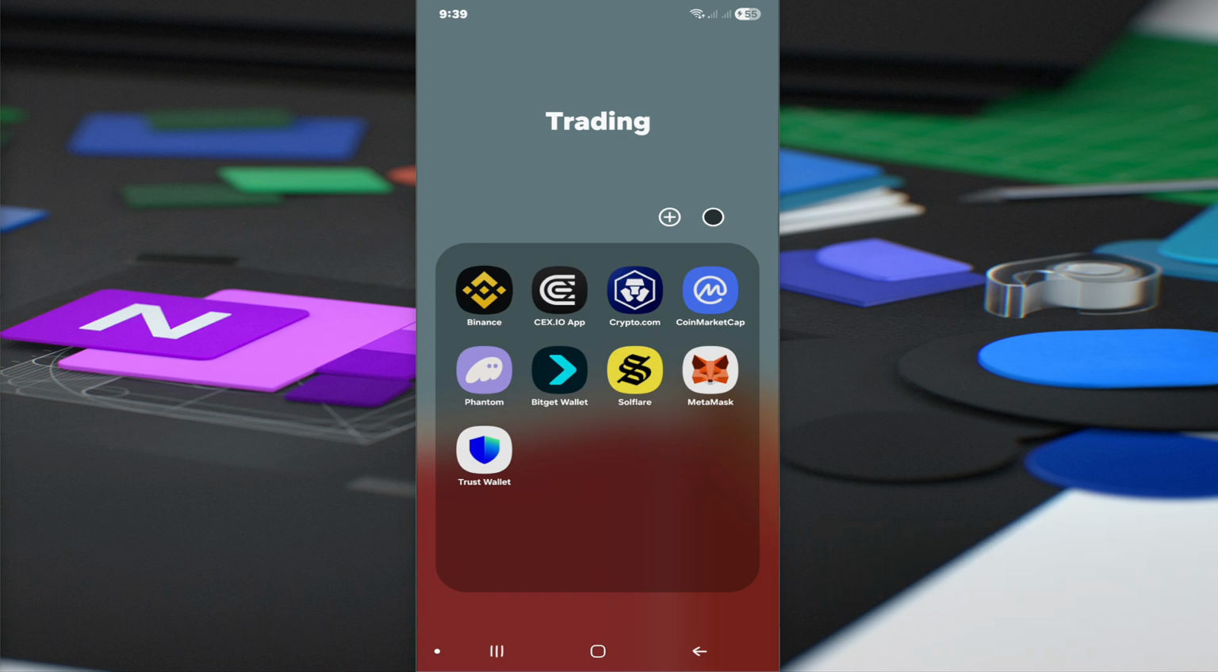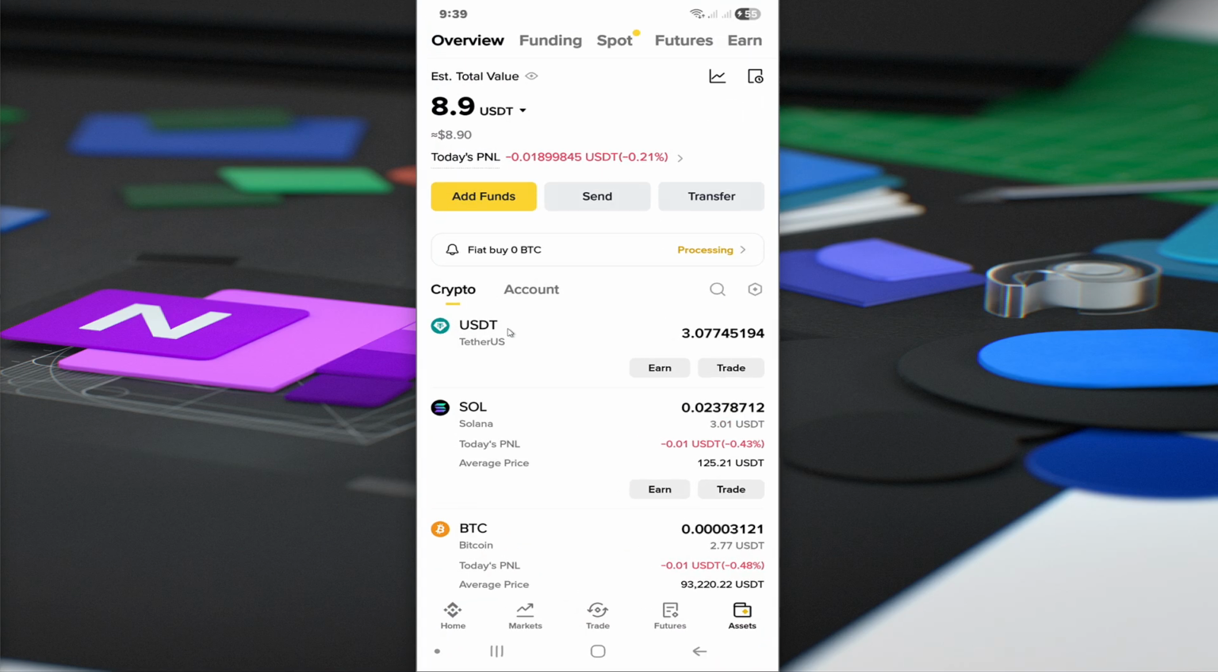Maybe you'd like to transfer your USDT from another wallet to Binance. Well, we would need the deposit address or wallet address for that. So open up Binance right here.